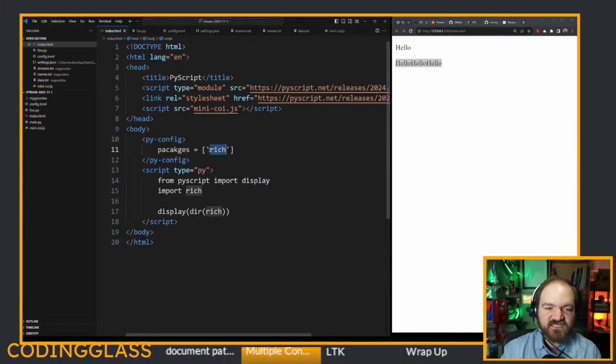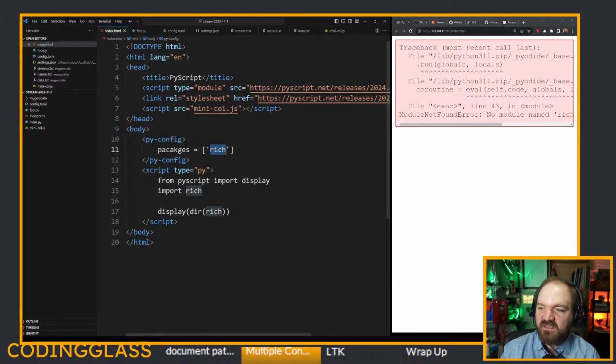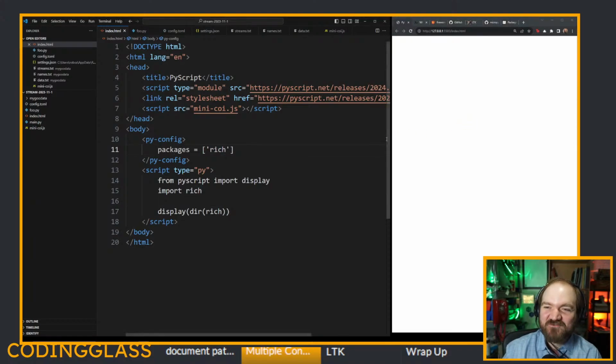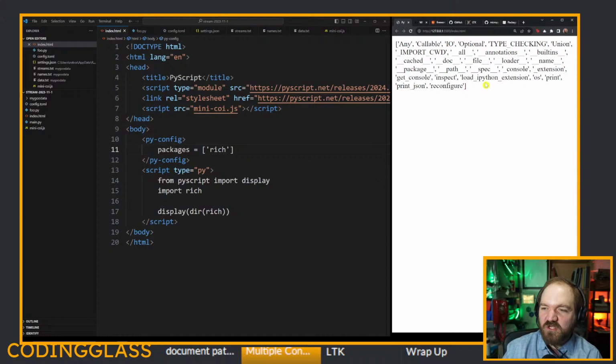Right, so we'll install the rich package from PyPI. Packages is hard to spell. We'll install the rich package from PyPI, and then we'll load it into the browser, and we'll just print out all of its attributes just to prove that we loaded it, right? We've looked at this before.